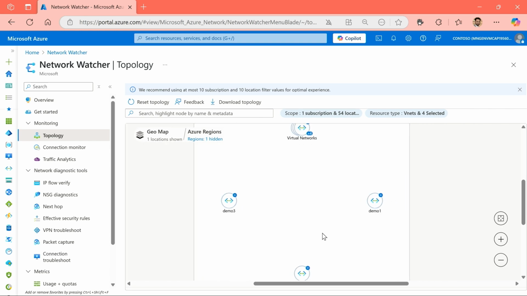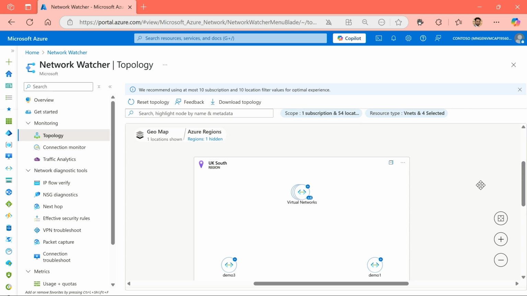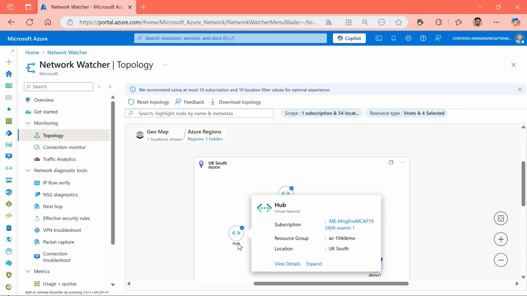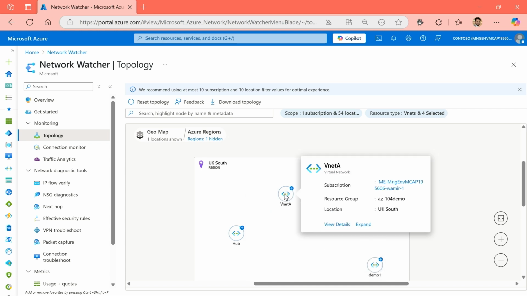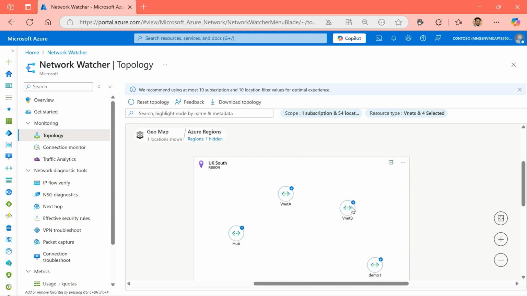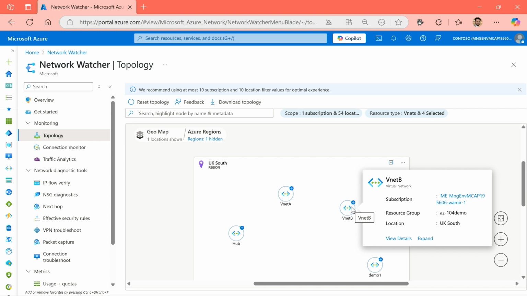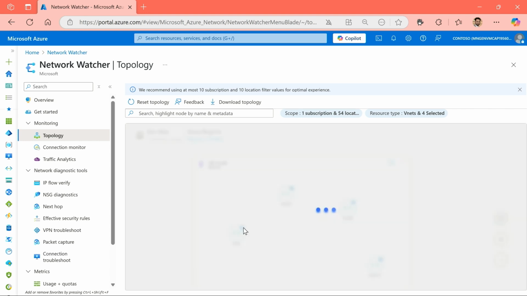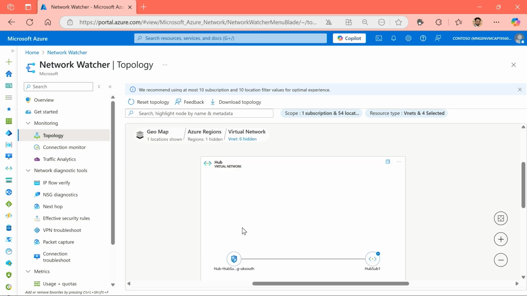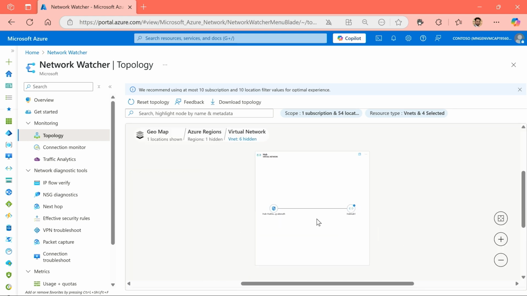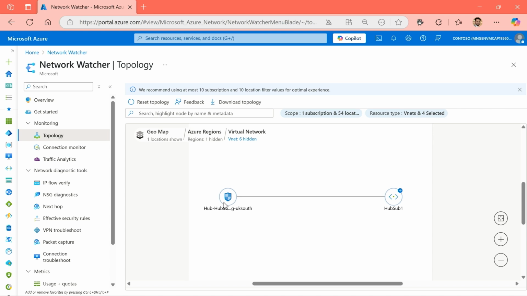I can see I have quite a few different resources running in my environment. However, for just this part of the session, we'll focus on some of the virtual networks I've configured, such as my hub, my VNet A, and my VNet B. Now, the amazing thing about the topology within the Network Watcher is I can dig deeper into that detail to find out what exactly lives inside of that.